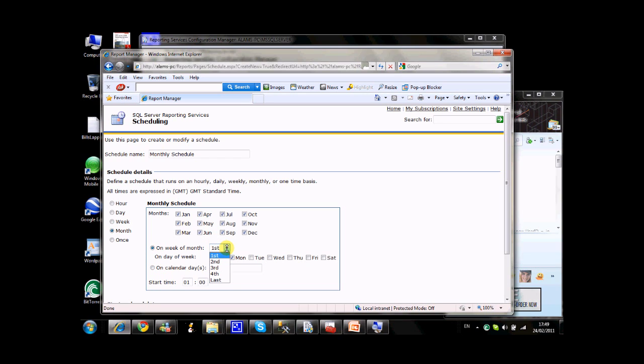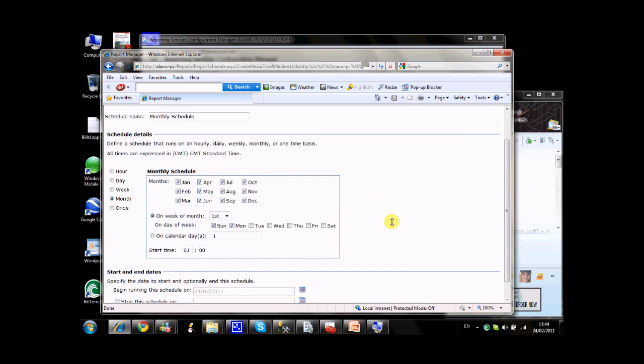This schedule will run. And if we want to stop the schedule, say if we want to set the schedule for 2 years or 1 year or 6 months, we can give an end date using this option here and selecting a date from here.